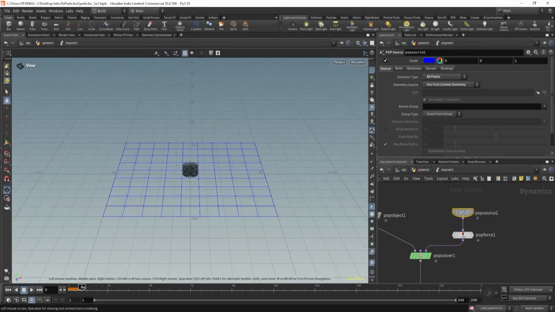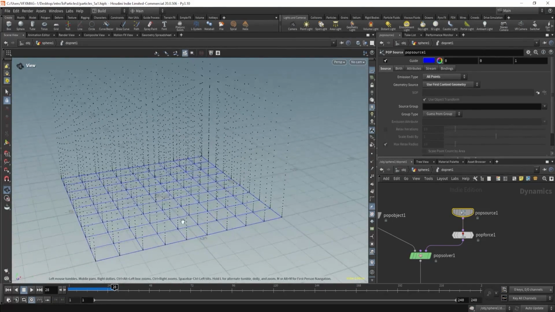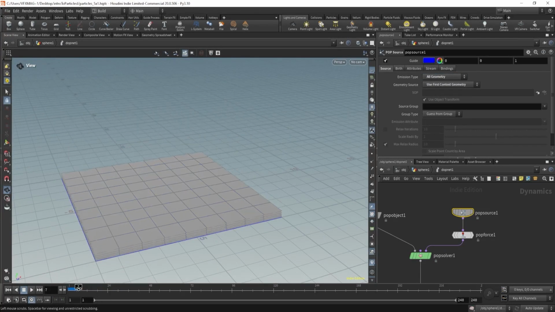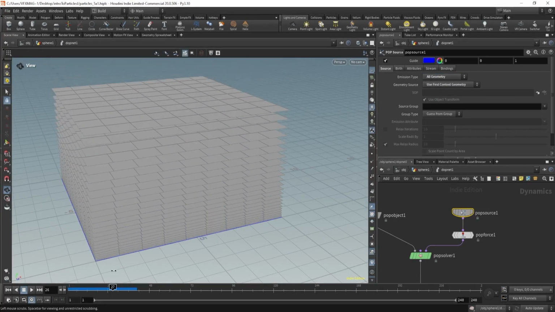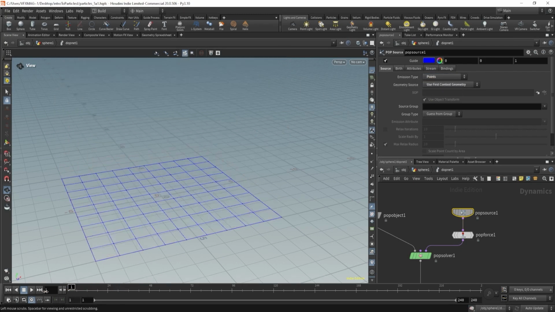Yep, now we have more space and it's easy to understand, right? So as you can see, it will emit from here. And the second input is geometry, so it can emit geometry as well, but we will focus on particles for now. And next we have points.